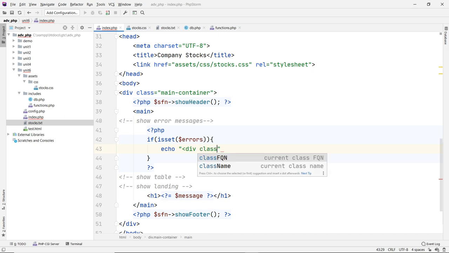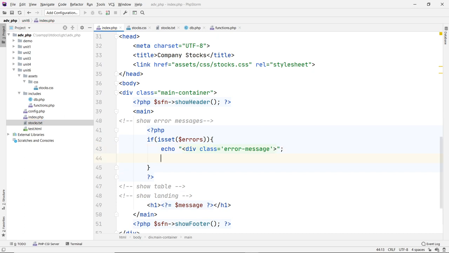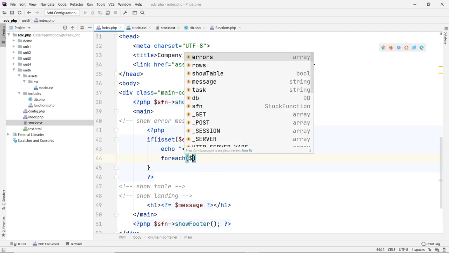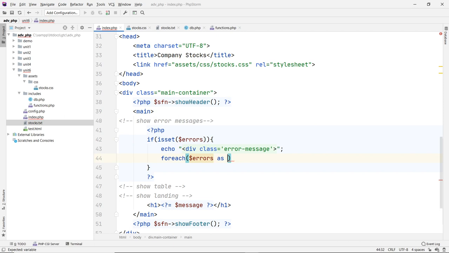And then we're going to echo a message, something like a div. We can do it differently, but we use the error message. We'll create a class called error message to make it red and things like that. And then we will do a loop to display all the messages just in case there are any. And the errors will be an array, okay? So we'll say foreach errors as error.